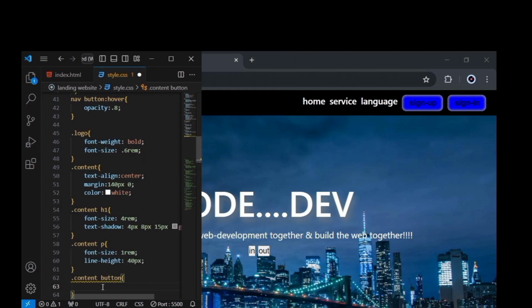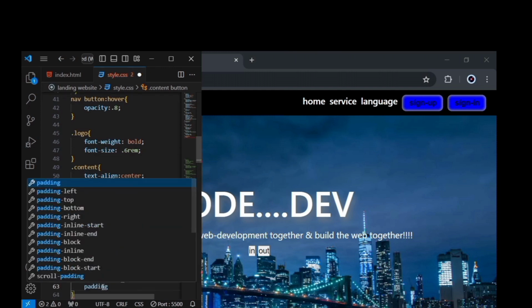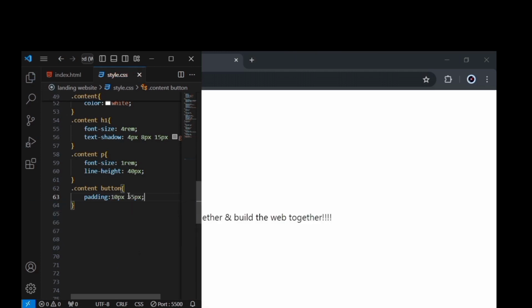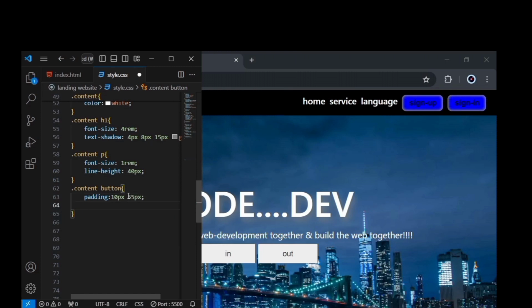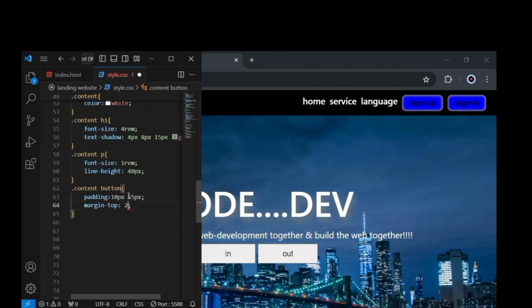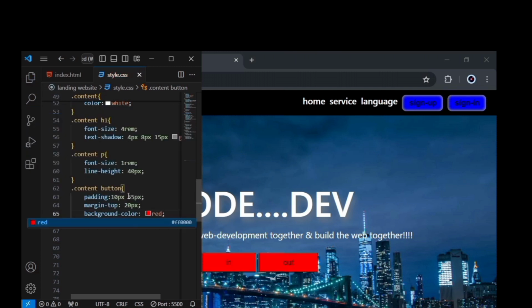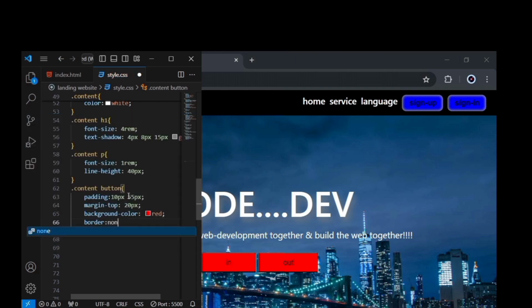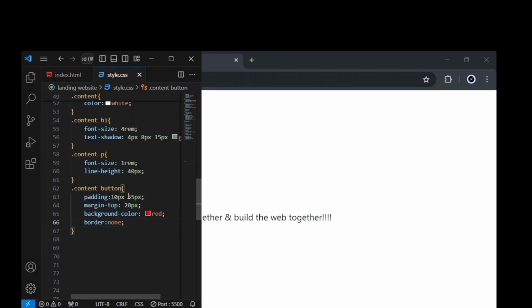The first thing I'm going to do for my buttons is give them a padding of 10 pixels top and bottom, and 55 pixels left and right, because I want big buttons here. After giving it a padding, I'm going to give it a margin top of 20 pixels. When I save now, I'm going to have 20 pixels of space on the top. Then I'm going to give it a background color, and I just want the color to be pure red. The border is appearing and I don't want it to appear, so I'm going to make the border none. Now the border is gone.